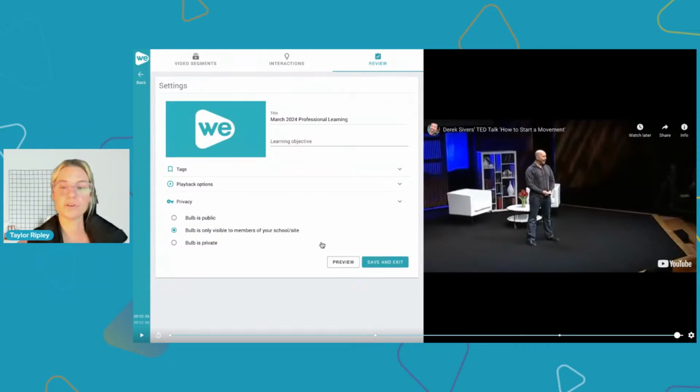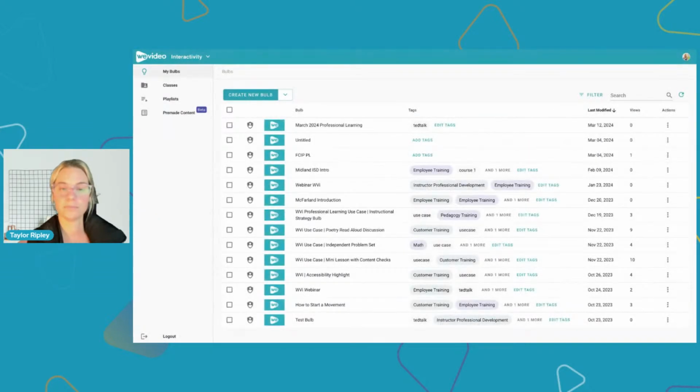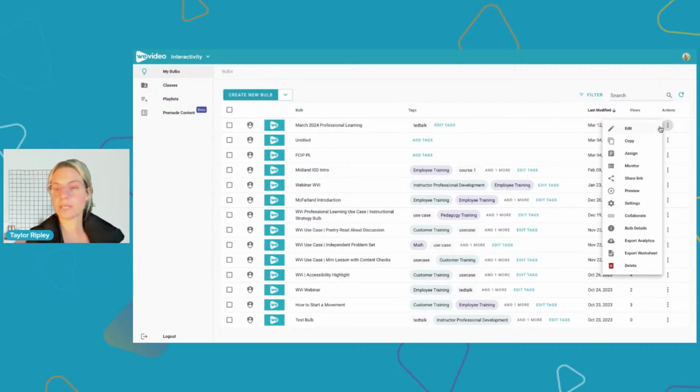And then once you save that, you can preview your content here, or you can press save and exit. Once you have completed building your first bulb, you'll see that that bulb is added into your My Bulbs library. You can then get ready to assign that bulb. So you're going to click the 3 dots under Actions. You'll see the button that says Assign.